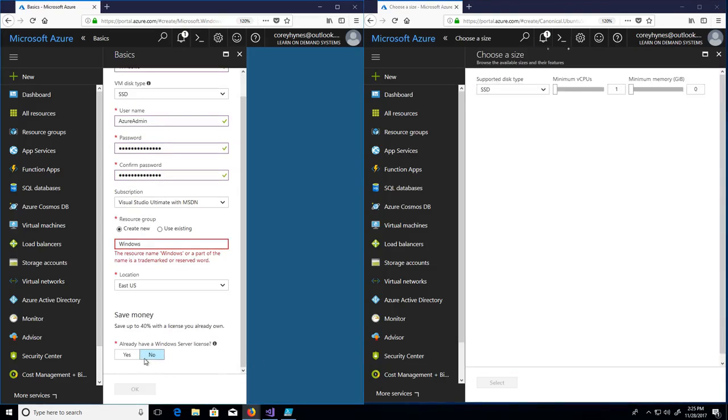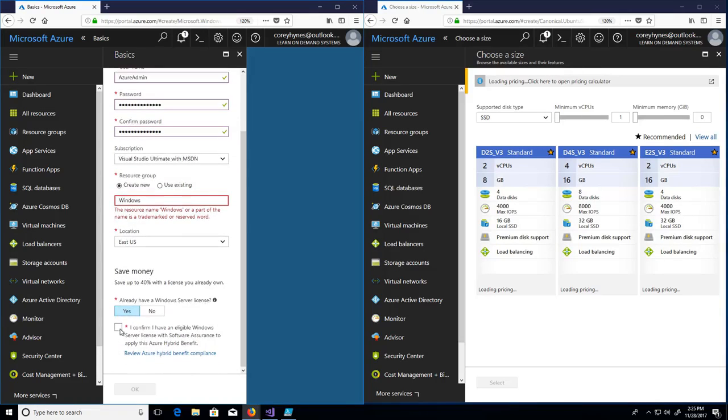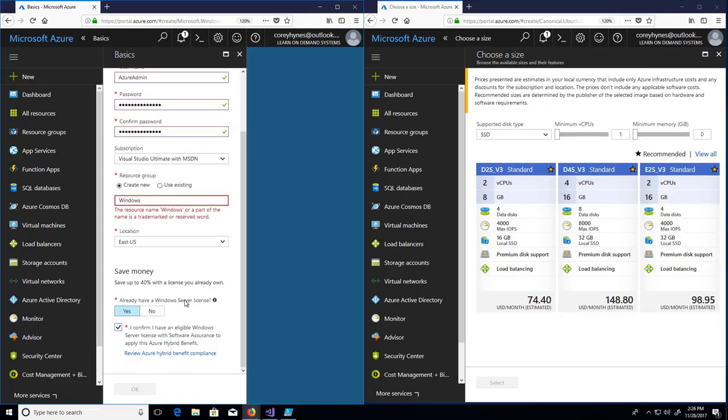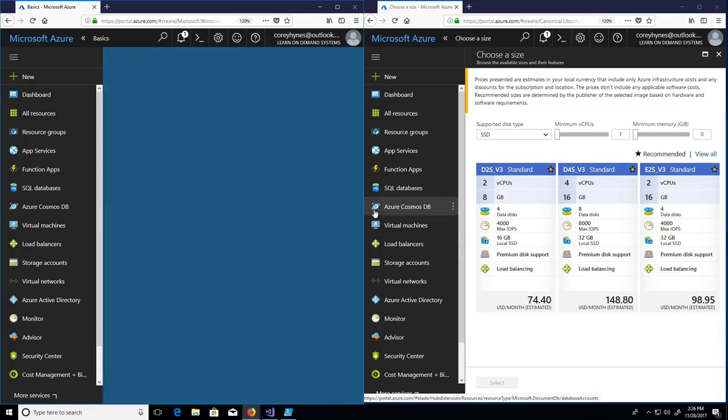With Windows, we got the option to say we already own a license. We're going to say no, so actually we'll say yes on this one. And what that will do is reduce the cost because we're using our on-prem licensing structure, typically something like a software assurance agreement, to cover the licensing. And rename that resource group. And we'll just say no, click OK.